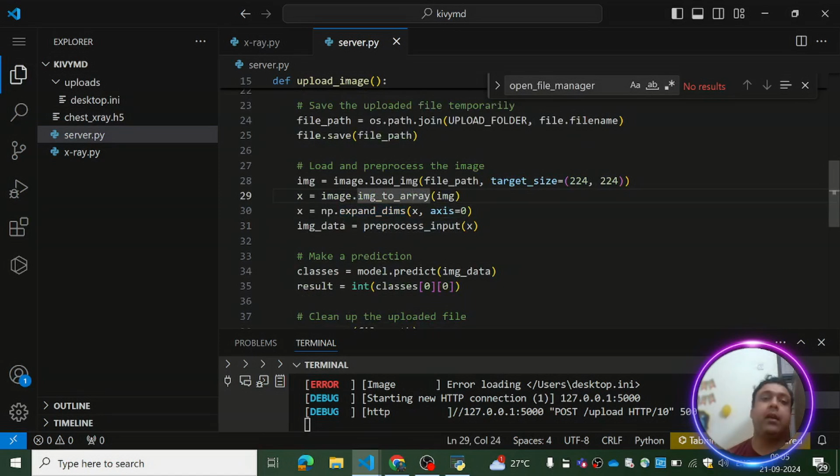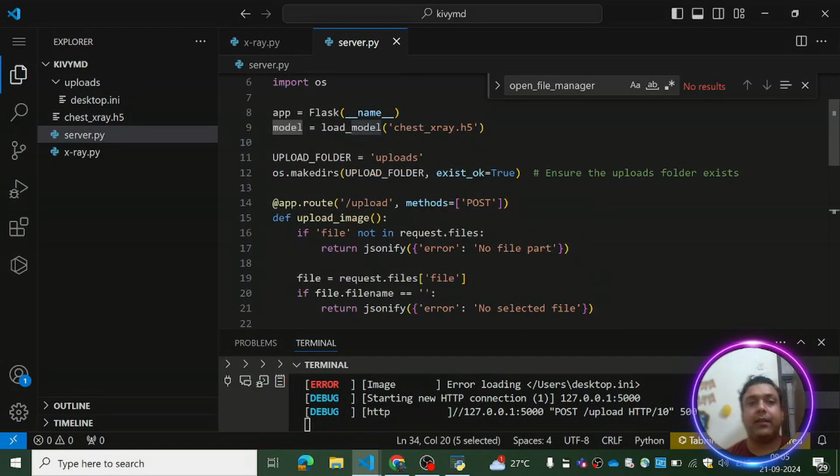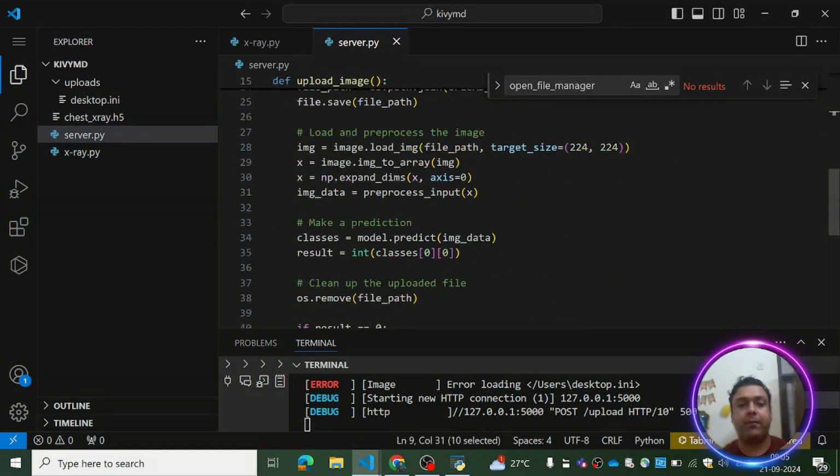Now, finally, when we have this pre-processed data in place, we simply have to pass it to this model that we have defined on the top over here, and it will predict for us whether the person has pneumonia or not.